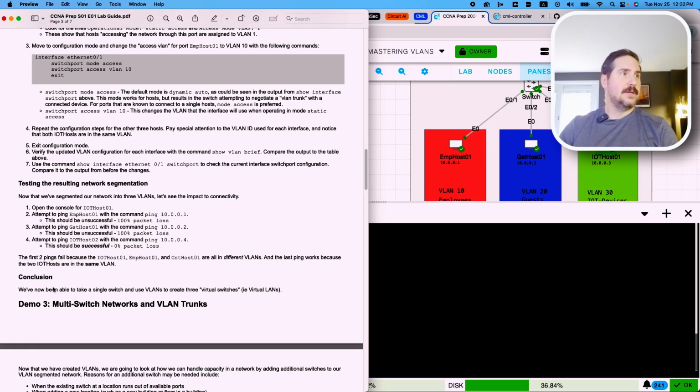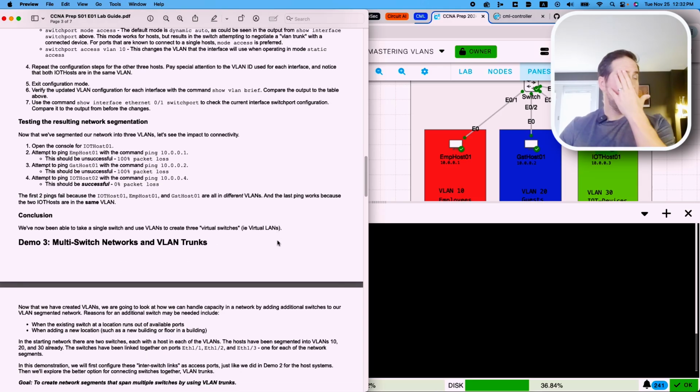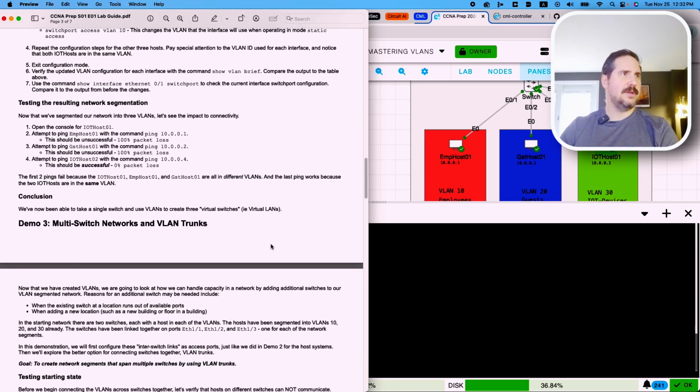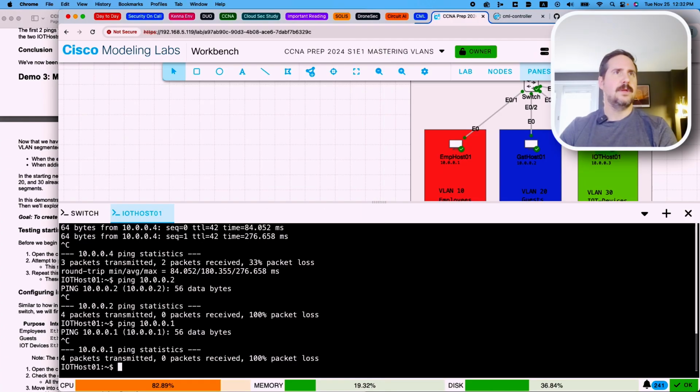All right. Conclusion. We have now been able to take a single switch and use VLANs to create 3 virtual switches, i.e. virtual LANs. All right. Demo 3, multi-switch networks and VLAN trunks. Okay, this is kind of cool.